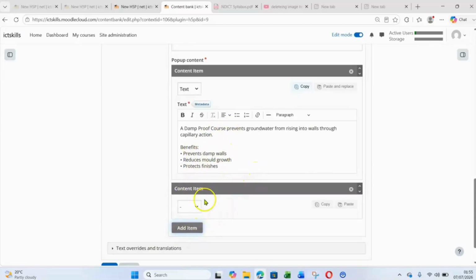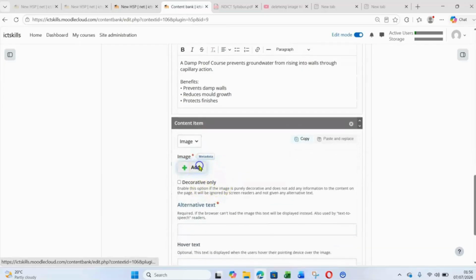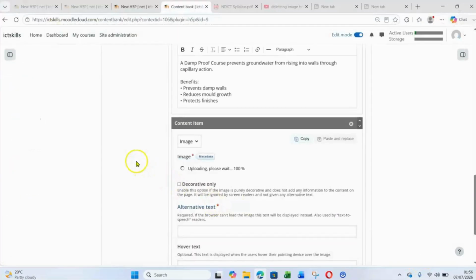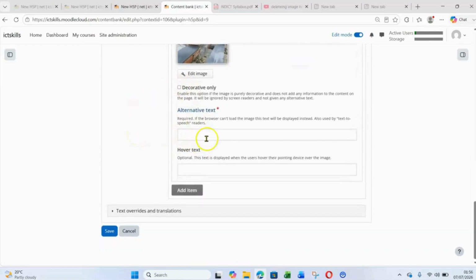a very illustrative image. So I'll add another content type. This type, I'm adding an image. So I'll select any image of the DPC. I have it here. Okay, and I can supply the alternative text here, DPC.